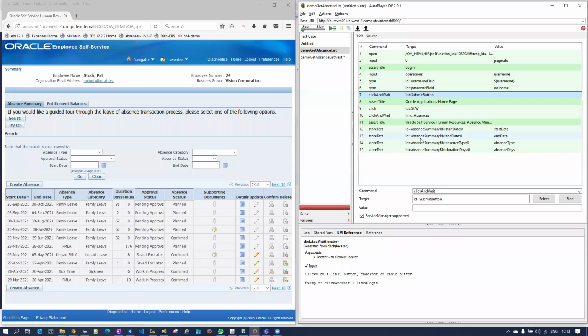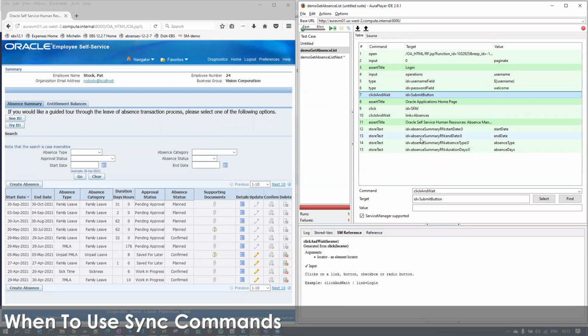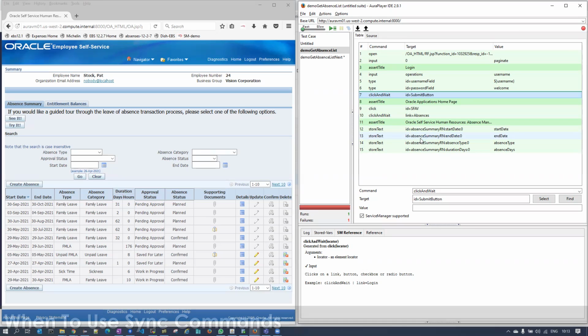Hi everyone. In this session, I would like to introduce to you another group of commands called the wait for commands, which is used in rare cases where our playback does not sync well with the web application. Usually, in most cases and out of the box, the player knows when it goes through the playback commands to wait for the web application events to finish and then continue with the next command.